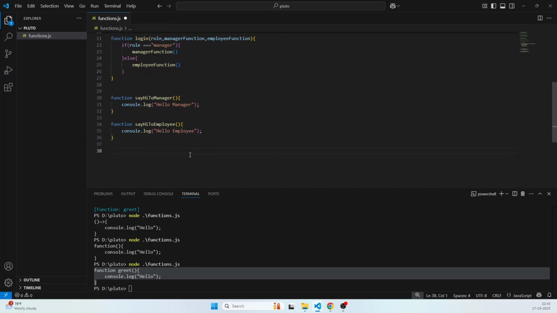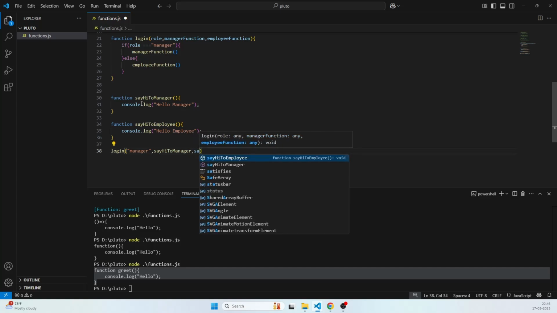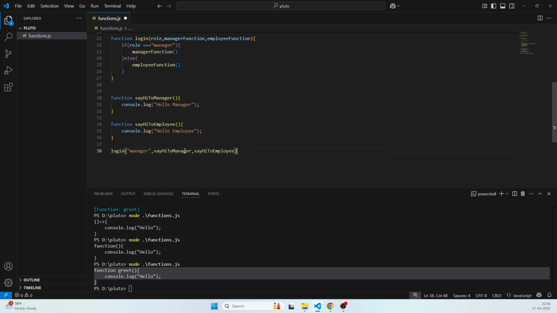Now let me pass in these functions to the login function. Now it says role, and I'm going to pass in manager. And for the manager function, I'm going to pass in this say hi to manager function. And for the employee function, I'm going to pass in this say hi to employee function. Now notice that I'm not providing the parentheses here because I don't want to invoke it.